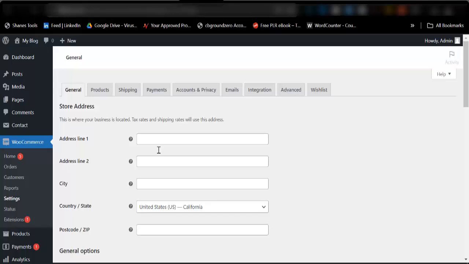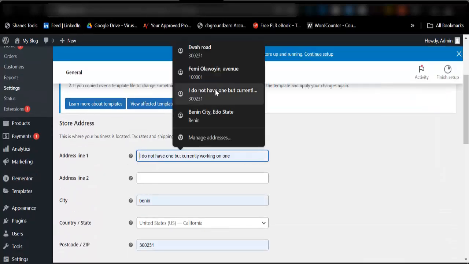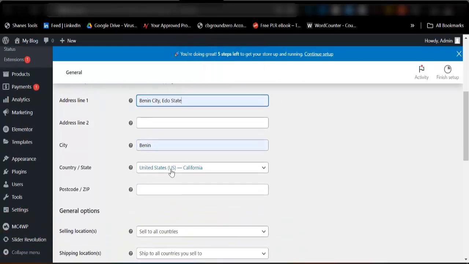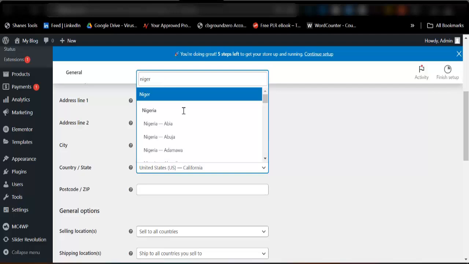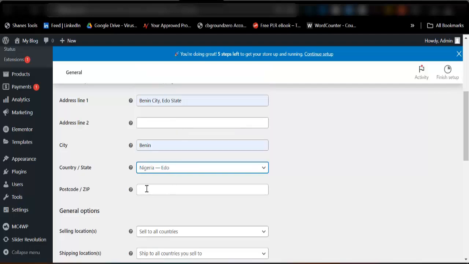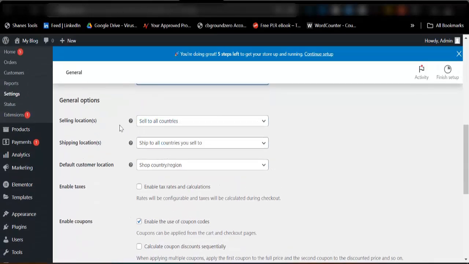So once you come to settings, you put your location. So it's asking me Benin City. I will just put it there, Benin City. Now, where is my store located? Nigeria. All right, I will come here and type Nigeria. Nigeria, Edo State. Can you see that there? So if you have a zip code, you paste it there. Then you have other things there.